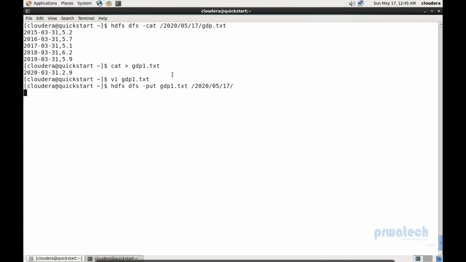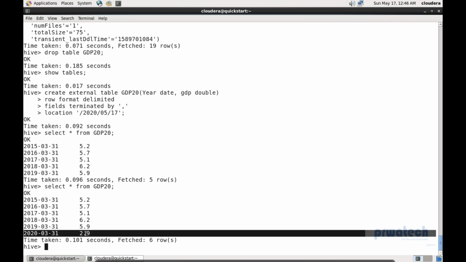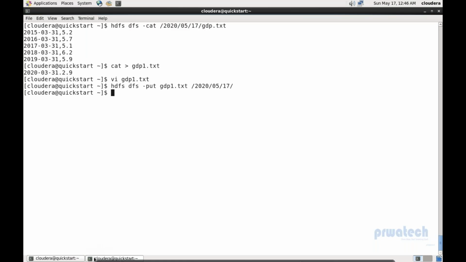What do you say? If I run a query, will I fetch this information? Let me run that. You can see it here. Last entry is immediately coming as soon as I put my record from local to HDFS. So this is what external can do.